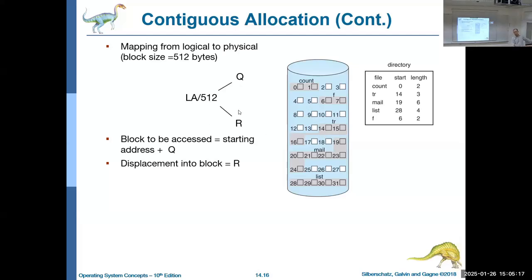Question: if we say 513, would R be 1? Yes, it'd be 1. The remainder ranges from 0 to 511. If it would be 512, the remainder would be 0. 512 would also give a Q of 1, but the remainder would be 0. I just like to pick 513 so it's clear. But yes, 512 divided by 512 is also 1, so the Q would be 1, and it would still be that same 15.